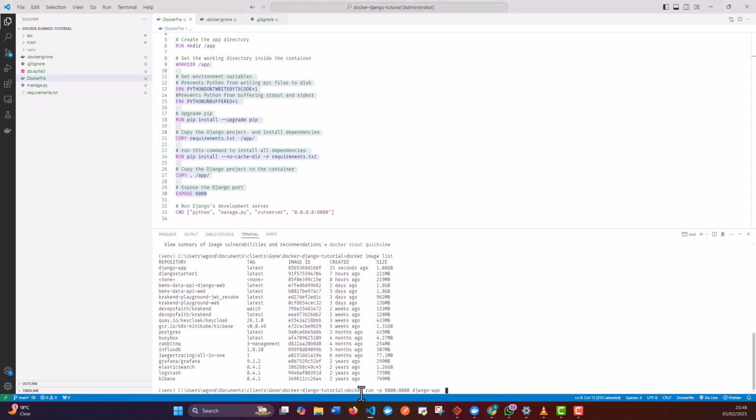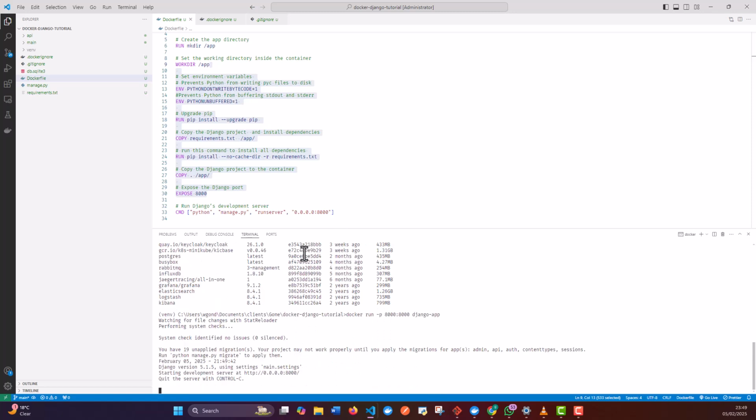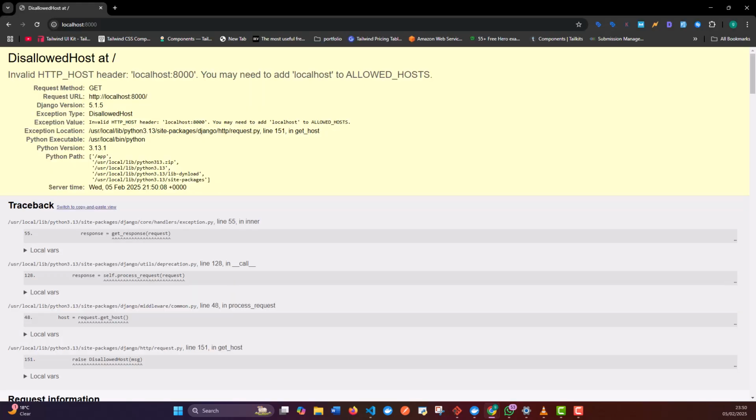To run our image, we need the command docker run -p, which stands for port, 8000:8000. Here we are specifying that this is going to run on port 8000. Externally, people are going to access it on port 8000, and internally, it's also going to be accessed on port 8000. And this is the image that we want to run. So let's go ahead and run it. Now we're going to open our browser on localhost port 8000. As you can see, this is now running on port 8000.